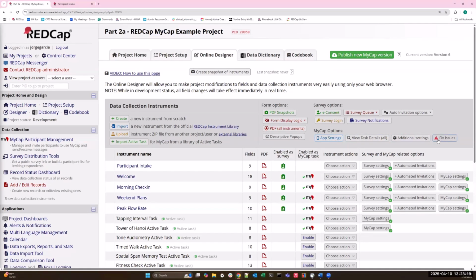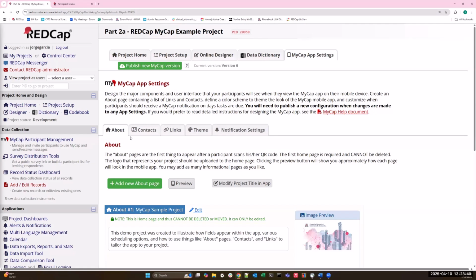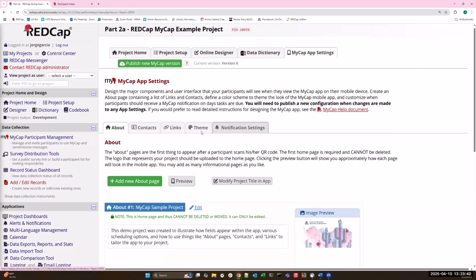So that was a quick wrap up of last week's presentation. Today's main focus will be going over the app setting, which specifically targets the interface of the application, some functionality, and then we'll also be going over your MyCap participant management. So to start off, we'll go into the app setting. We'll go through each tab here.